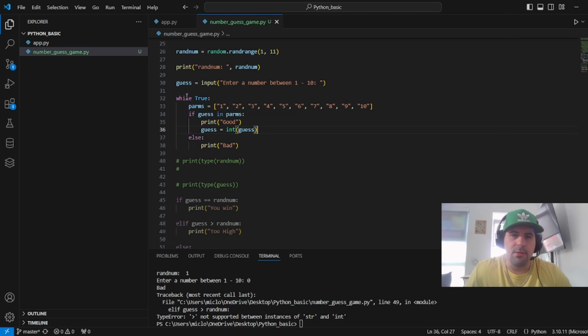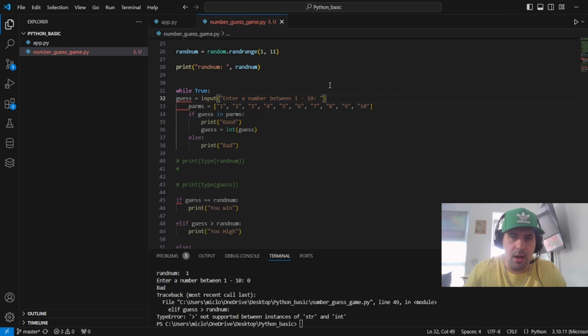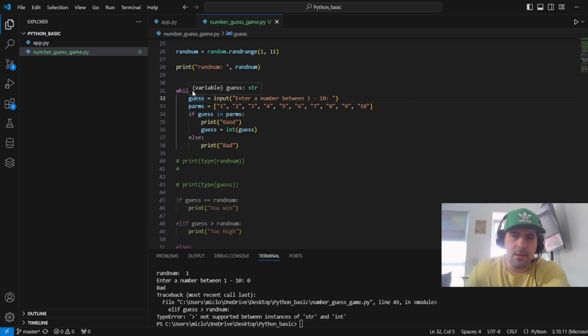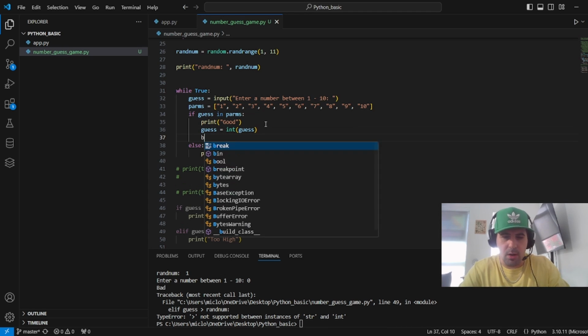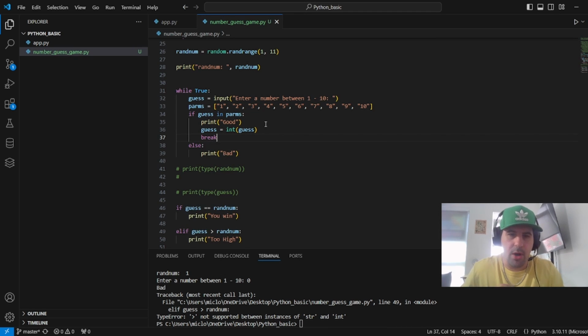Alright, so now we have this. We're going to want to also put this input down there as well. So now we have this while true statement here, and if we're good here, we want to break out of this. So we're going to put break, and then we're going to keep on rolling. If not, we want to stay in this infinite loop. So let's see if this works. Let's test this out.